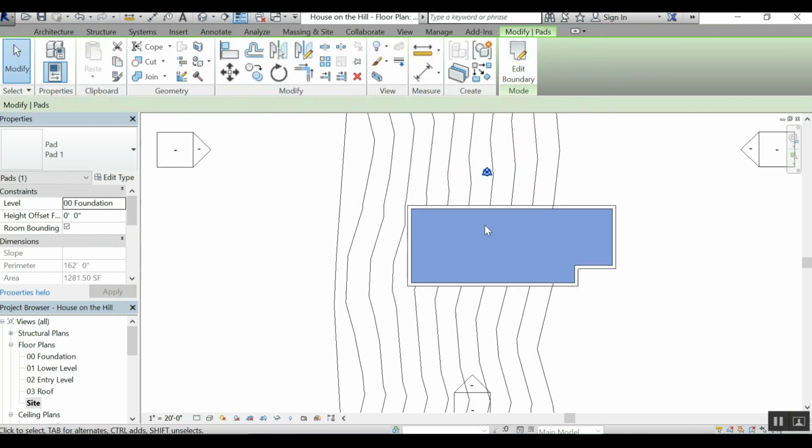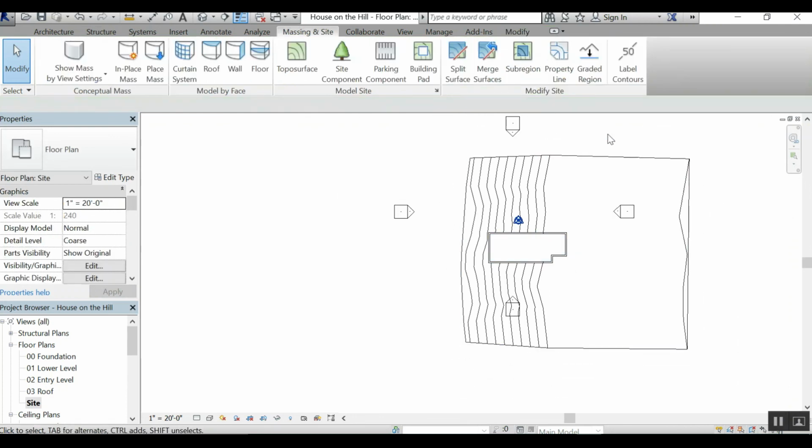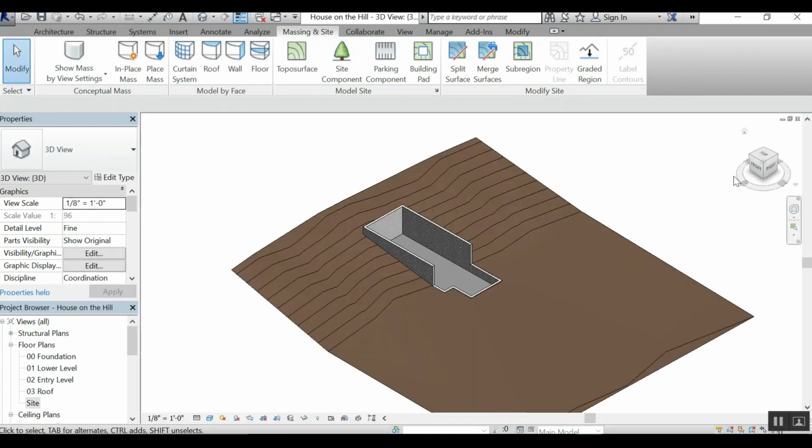Blue just tells me this is something new that's been selected. If I click outside the area, the blue goes away. And let's go now to our 3D view. Let's hit modify just to get out of that command. Go up here to our 3D view and click it. Look at what we've done. The mud is no longer washing its way through our house. We've cut a hole in the hill and we put a little concrete slab in here. That was all done with this building pad.